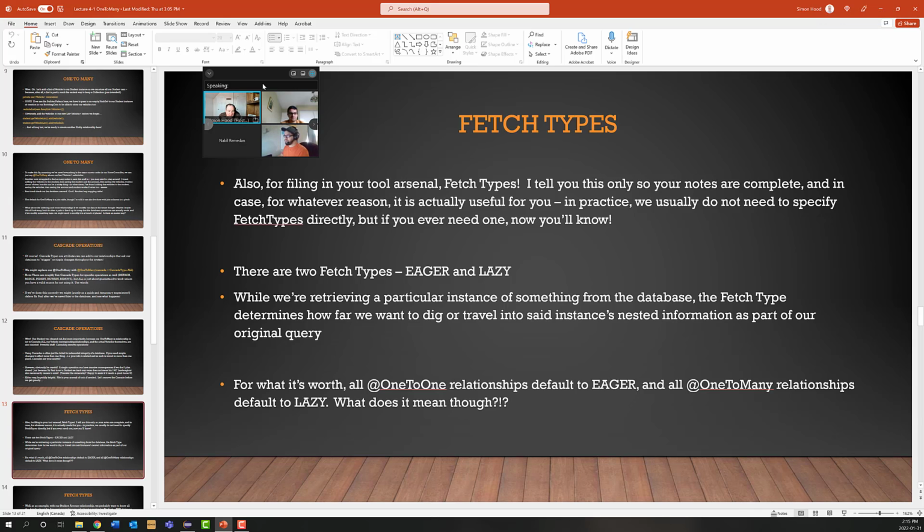Fetch type eager versus fetch type lazy. Particularly useful with these relationships. While we're retrieving a particular instance of something from our database, the fetch type we set or default to will determine how far down the relationship chains we want to go. How far do you want to travel into said instances, your student in this case, says nested information? How much do you want to grab with your original query?